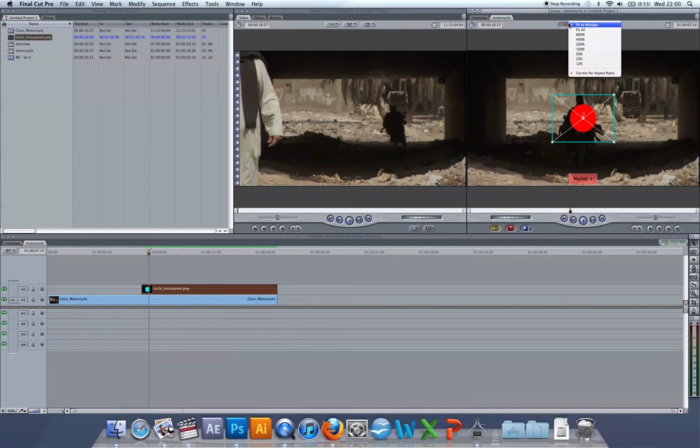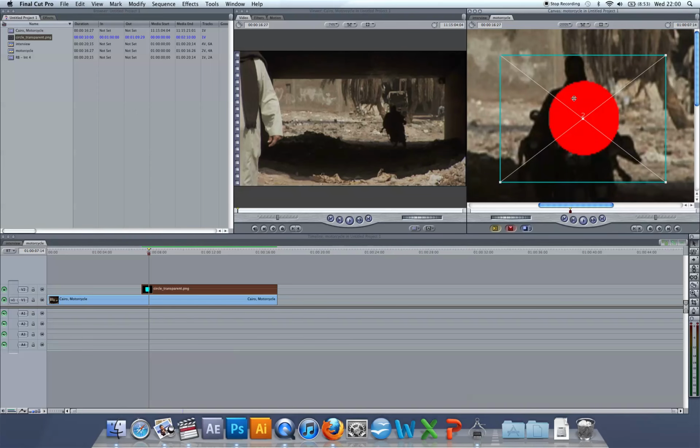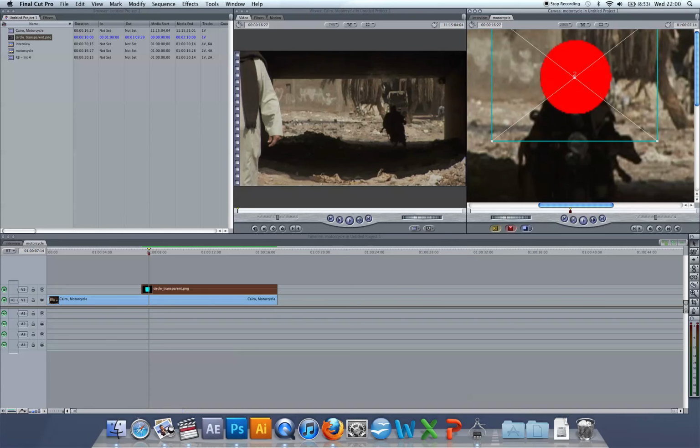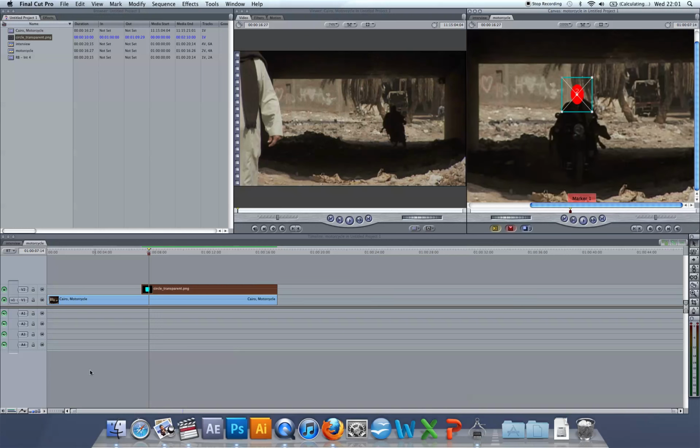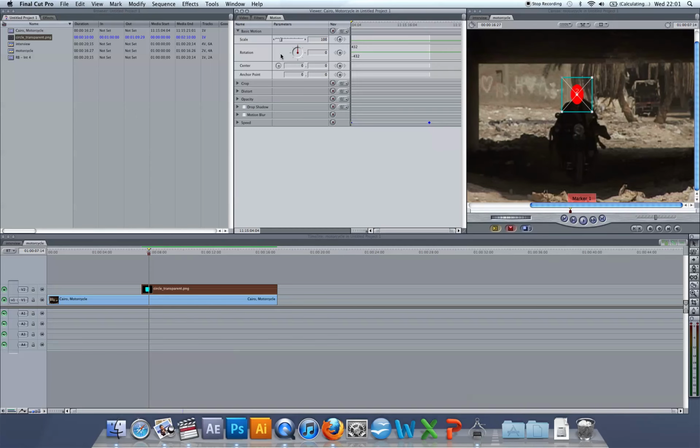Now I might zoom in here and size that down. Again, hold down shift if you want to turn it into more of an oval shape. Okay, so that will do for that particular point in the video. Alright, so what I need to do is get the mask to follow him across. So I'm going to have to go into my motion tab and animate that, and I'm going to load the PNG file up in the viewer.